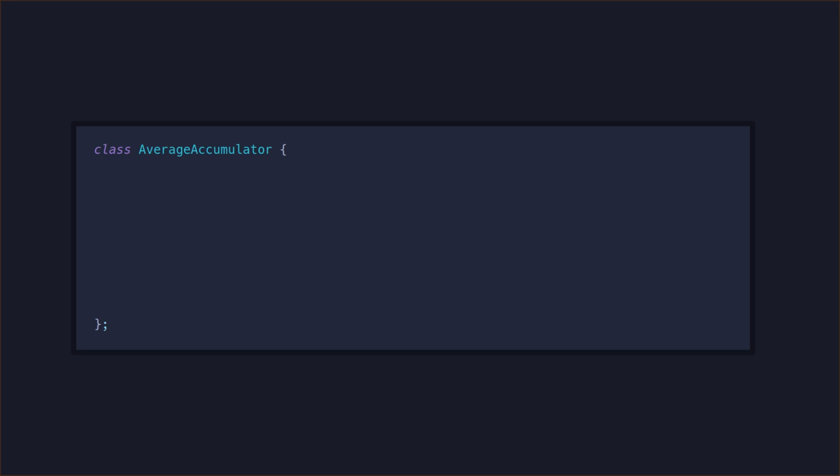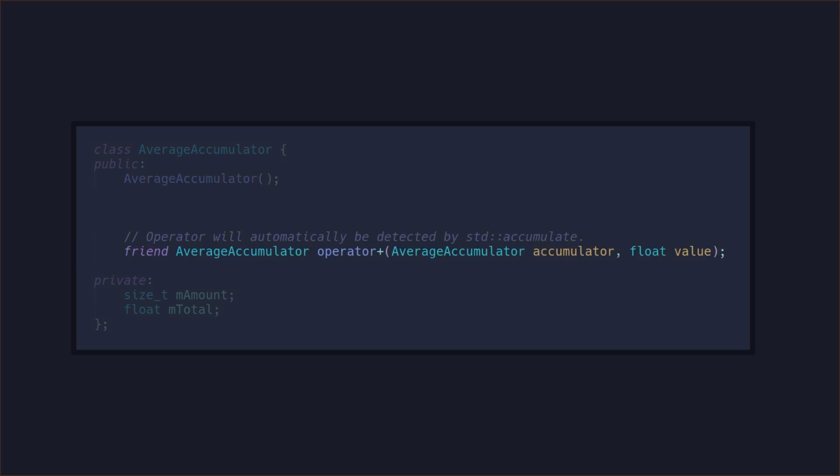We start by defining a class called average_accumulator. This class will be used as a starting value when accumulating a range of floats. We need the amount of elements and the ongoing total, and a simple constructor initializing them both to 0. Next, we'll overload the plus operator. The accumulate algorithm will automatically use this if no custom function is provided.